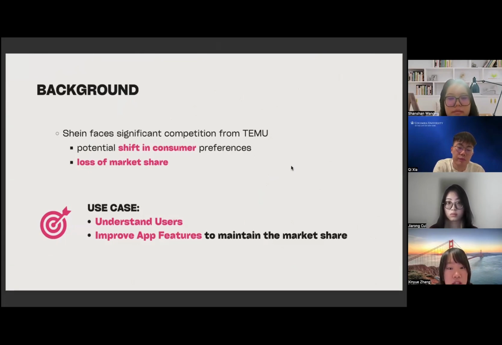To address this challenge, analyzing Shein's app store reviews, meaning the user feedback on the app itself, offers valuable insights. Our project aims to help Shein have a better understanding of users by identifying which app features fall short of customer expectations. These insights will guide the company in enhancing its app features, ultimately mitigating customer and market share losses.